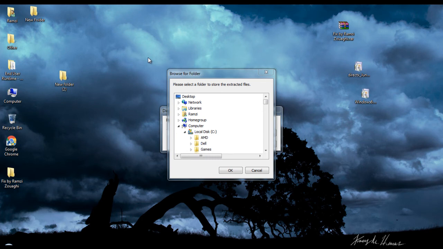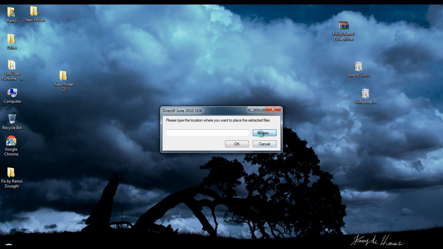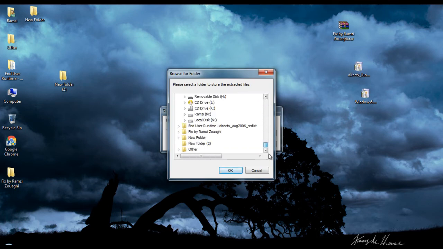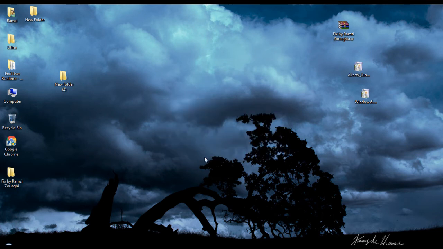I left this one till the end for a reason. So there's a new folder here that I created just now. I'm looking for new folder 2. No, let's do it again. New folder 2. Yeah, there we go. Do it here. Okay. Now for this one, we're going to be doing something different.